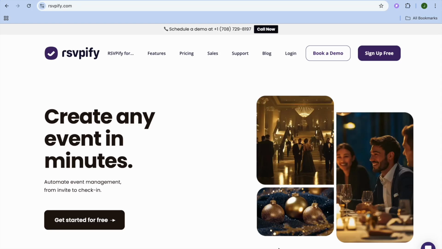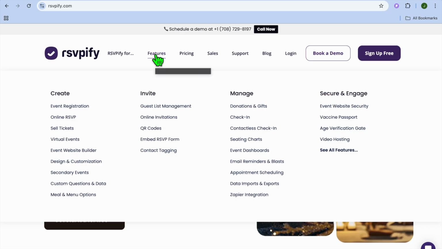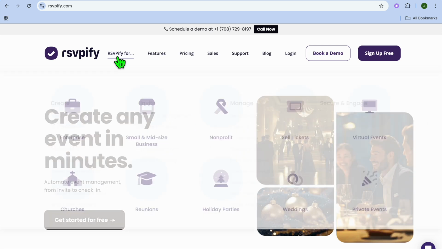In this tutorial, I'll be showing you how to use Rsvpify. Rsvpify is a platform that will allow you to create an event and so much more. For example, if we go over the different features, you'll be able to create an event registration, an online RSVP. You can also use it to sell virtual tickets. You can use it for so many other features, as not only will you be able to create tickets, but you can also use it to automate. For example, you can send out email reminders and so on, and you can also use it for appointment scheduling.